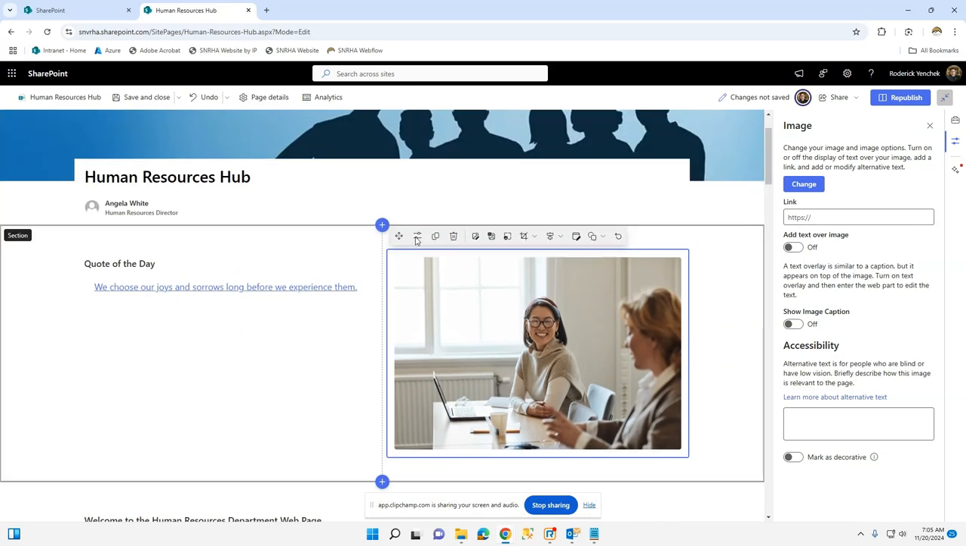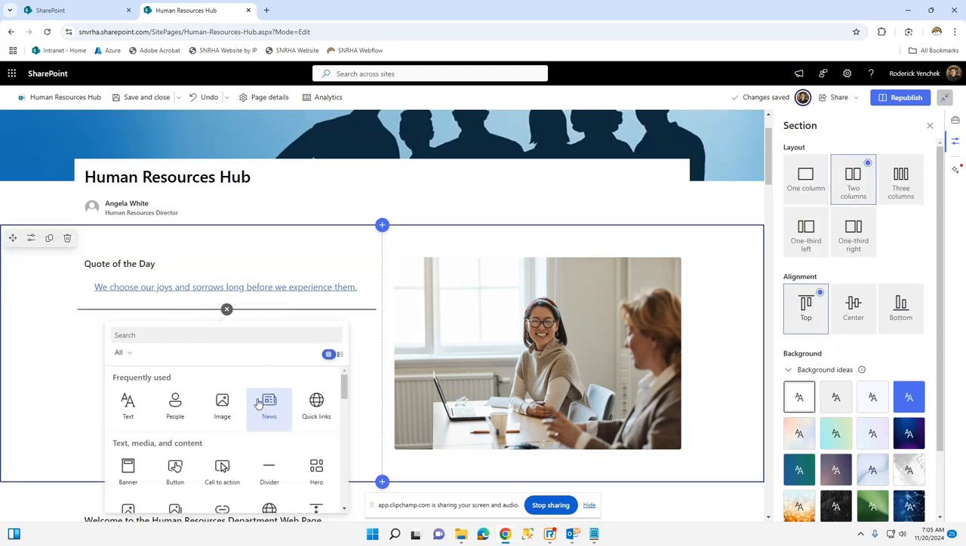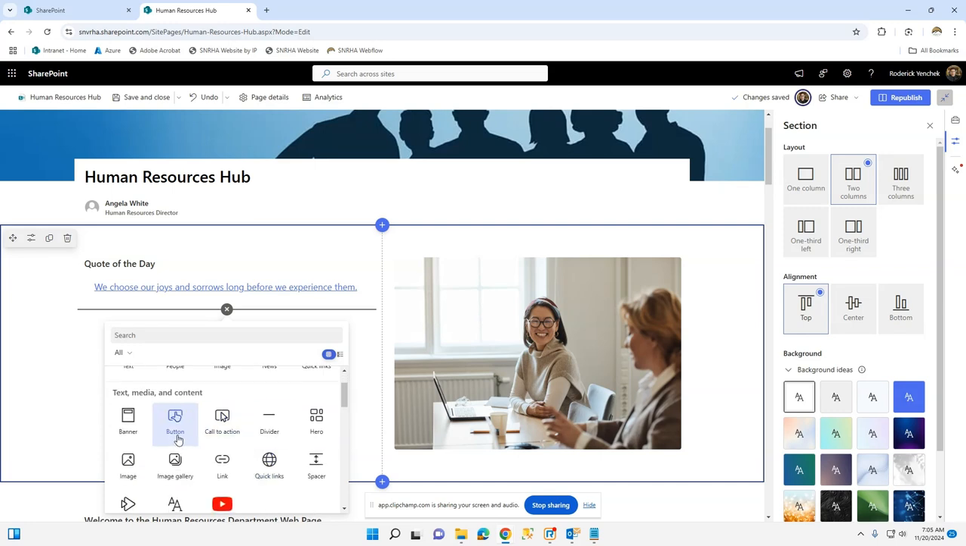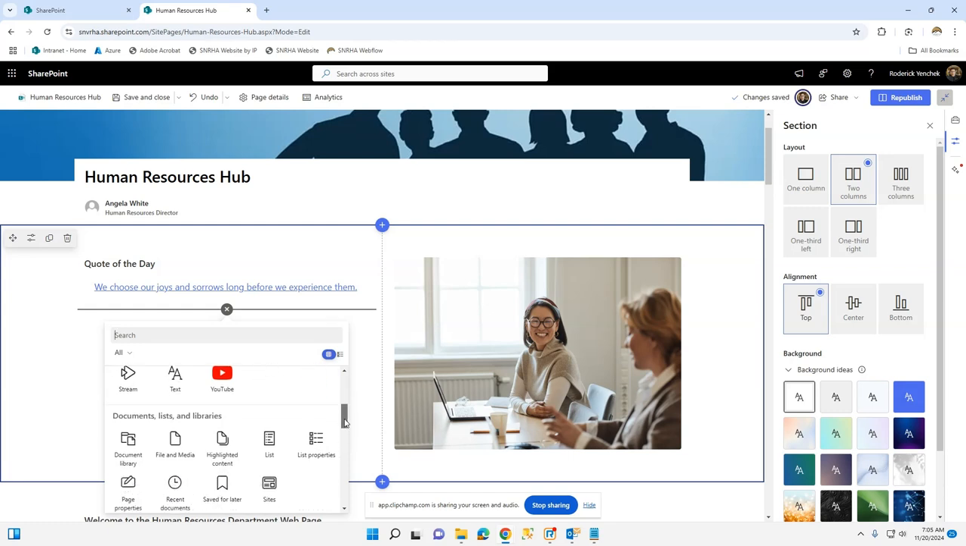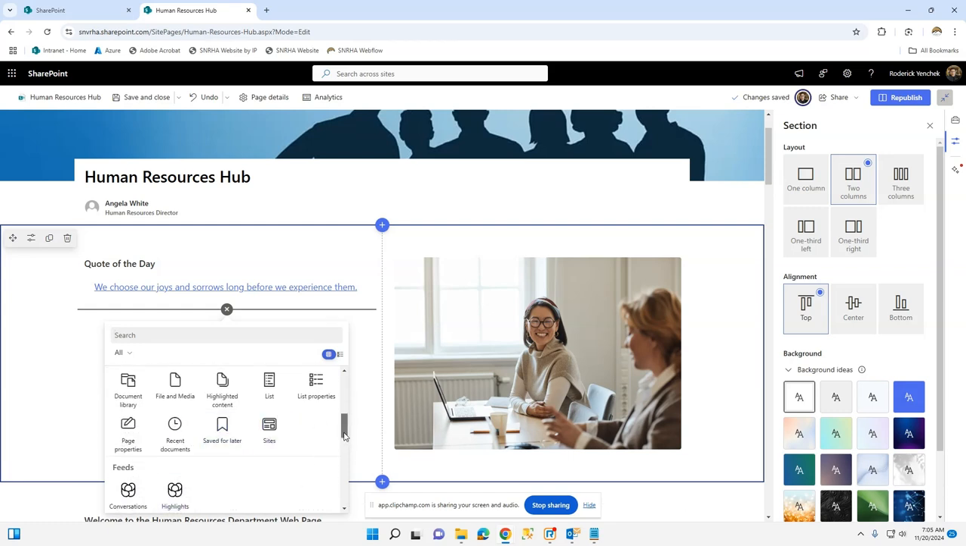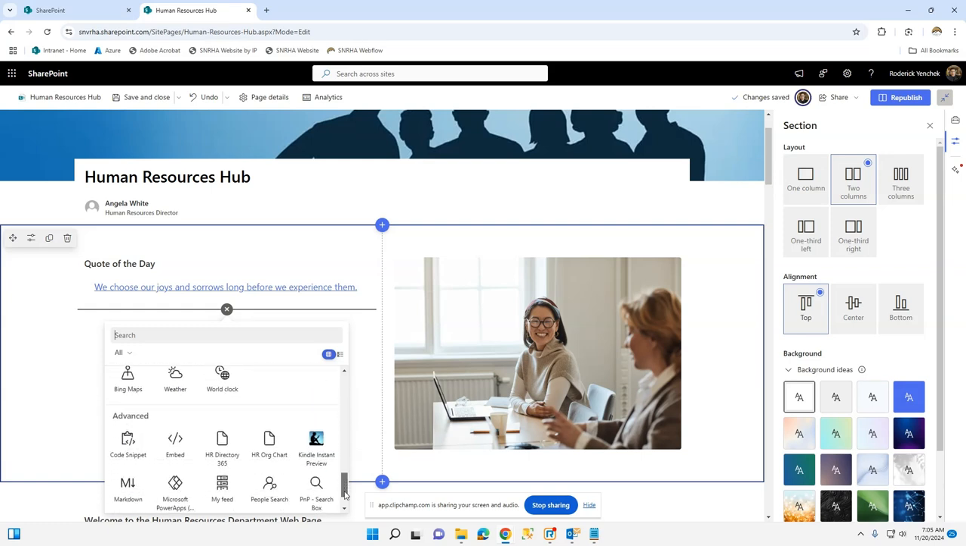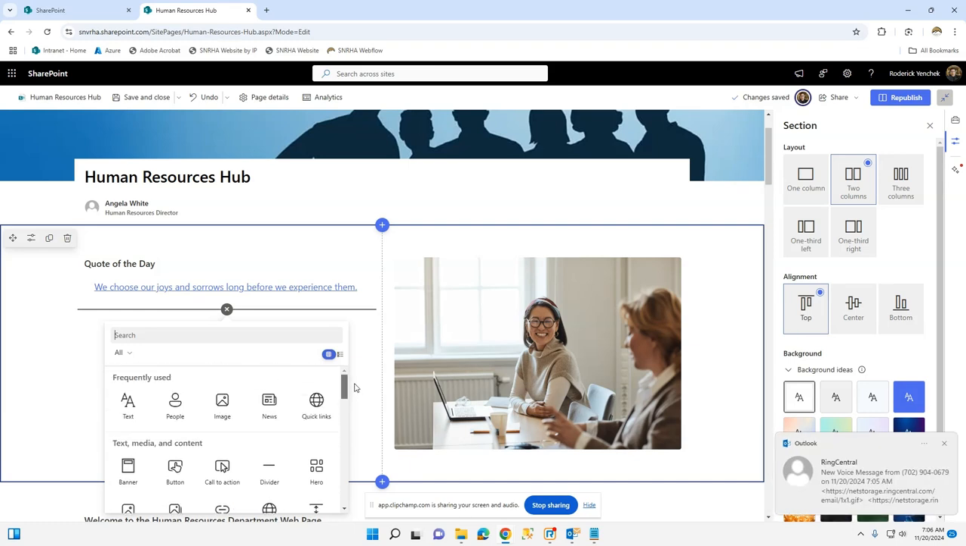Okay, so once I have the section the way I want it, I can go ahead and save it, but let me just go through some of these web parts. You can add all these different web parts here: quick links, people, images, news. You can add a banner, different buttons, image gallery, links, all these different web parts that you have at your disposal. Okay, we're not going to cover those. I just wanted to cover the basics, but again, I just wanted to show you what was available to you.